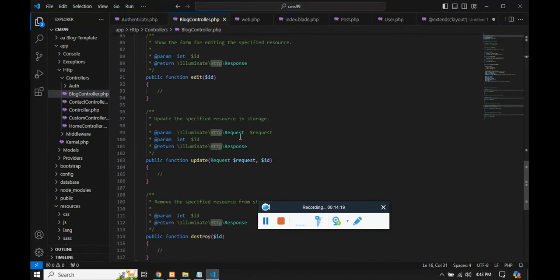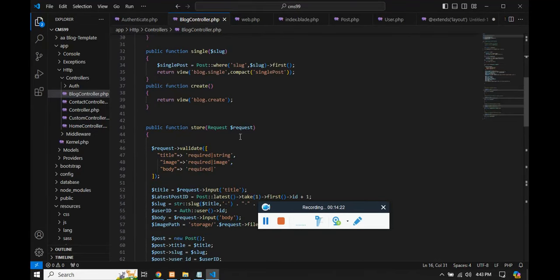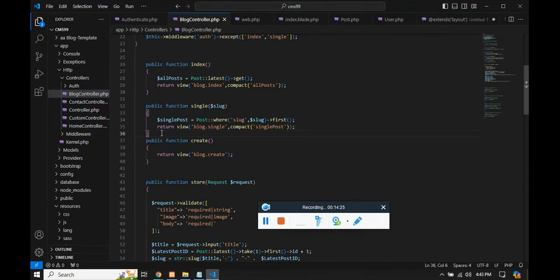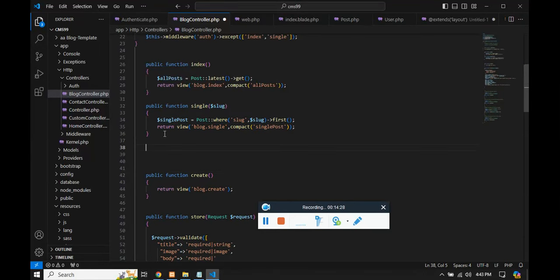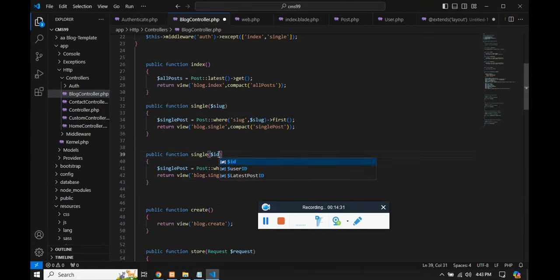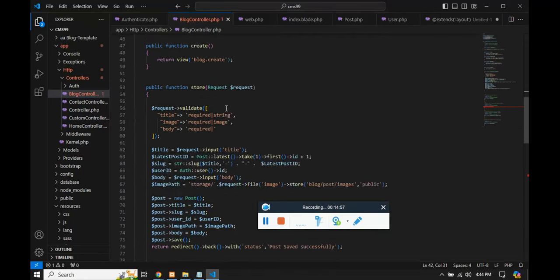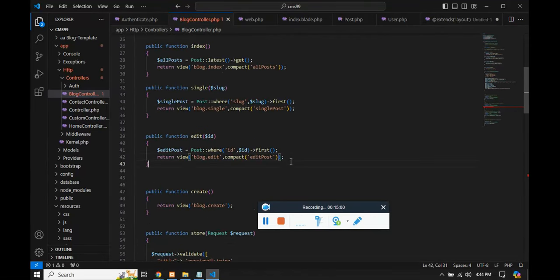So just as we did for the slug, here it's going to be the same thing. Instead of slug, we would be getting the ID. And now we can make this variable as edit post. What we would be getting? We need to find the ID of the post that matches. It's not single, it's edit. So the edit post, where you are going to send, it is going to send the edit dot block dot edit, where the mistake is getting caused.